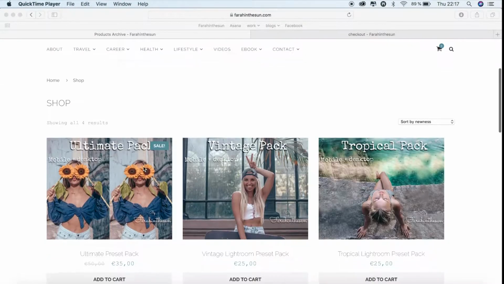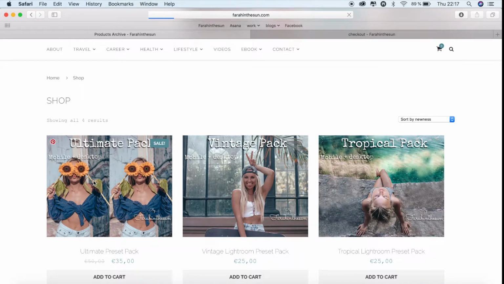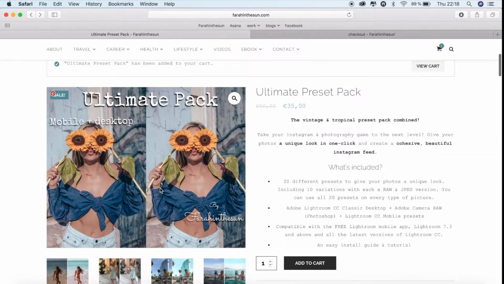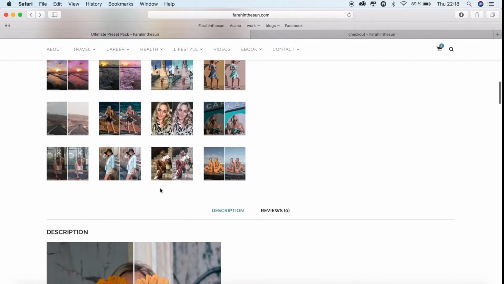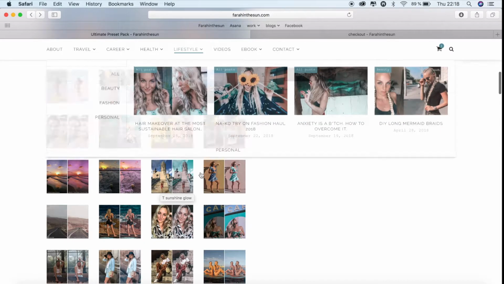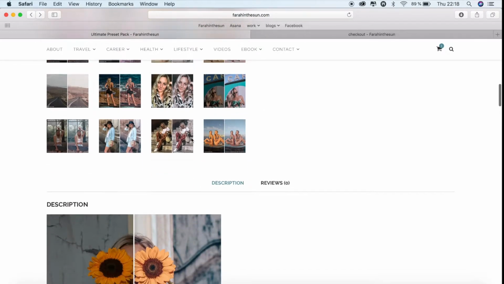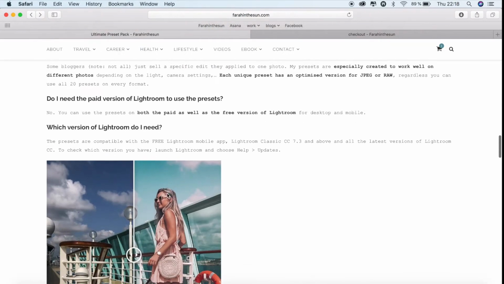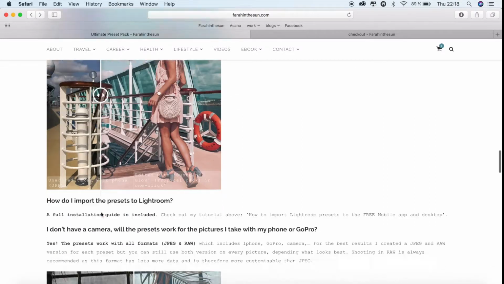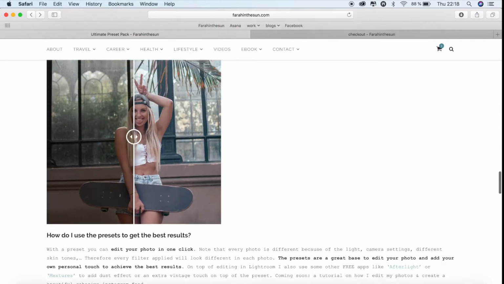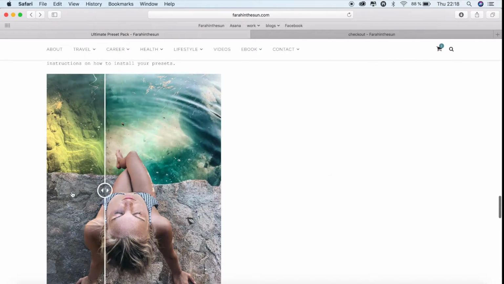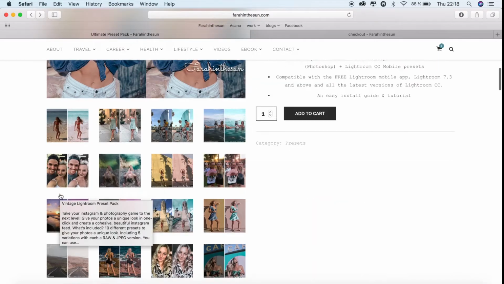Okay, so I'm gonna show you how to download and install the Lightroom presets on the desktop version. So I'm gonna show you with the Ultimate Pack. Add to cart. So this is my Vintage and my Tropical pack combined, which contains 20 presets, 10 different ones with both a JPEG and a RAW version. And you can use them on different photos, different editing settings, perfect for vintage photos, tropical photos, beach, photos with blue tones, green tones. Anyway, let's move on.